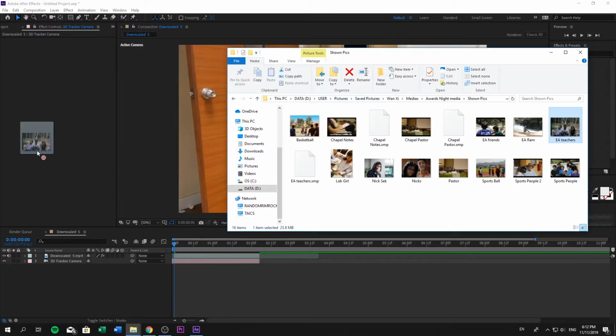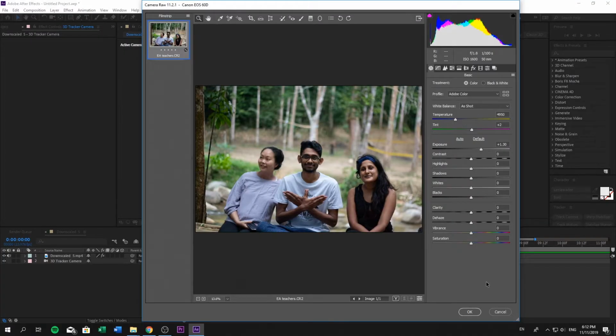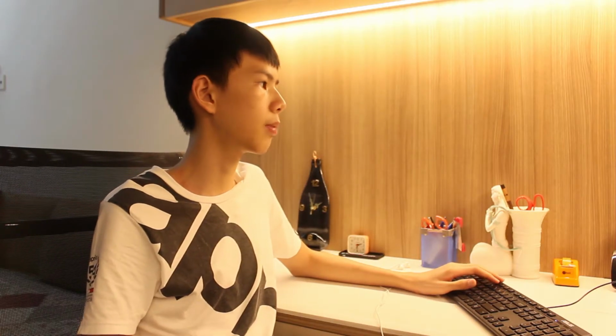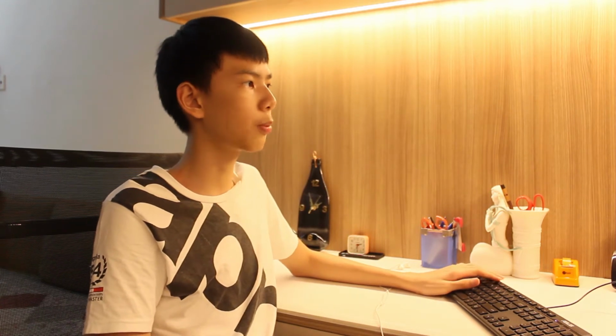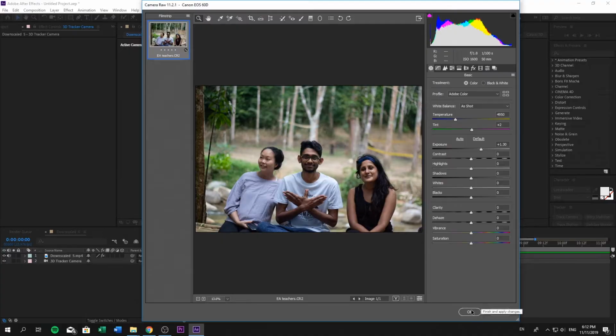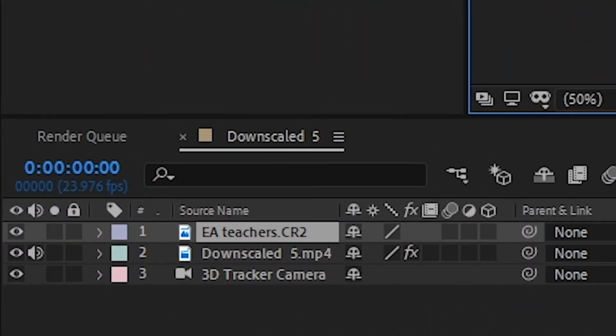Once you're done, drag whatever photo you want into your timeline. Now this is a raw format picture, so this is why this tab right here opens up. If you have a JPEG file, it'll just immediately plop into your timeline, but this is a raw picture, so I get to control the exposure and everything first. Once you're done, you can click OK and it just appears there. Bring the scale all the way down to like a fifth of the size of the video, or even lower.